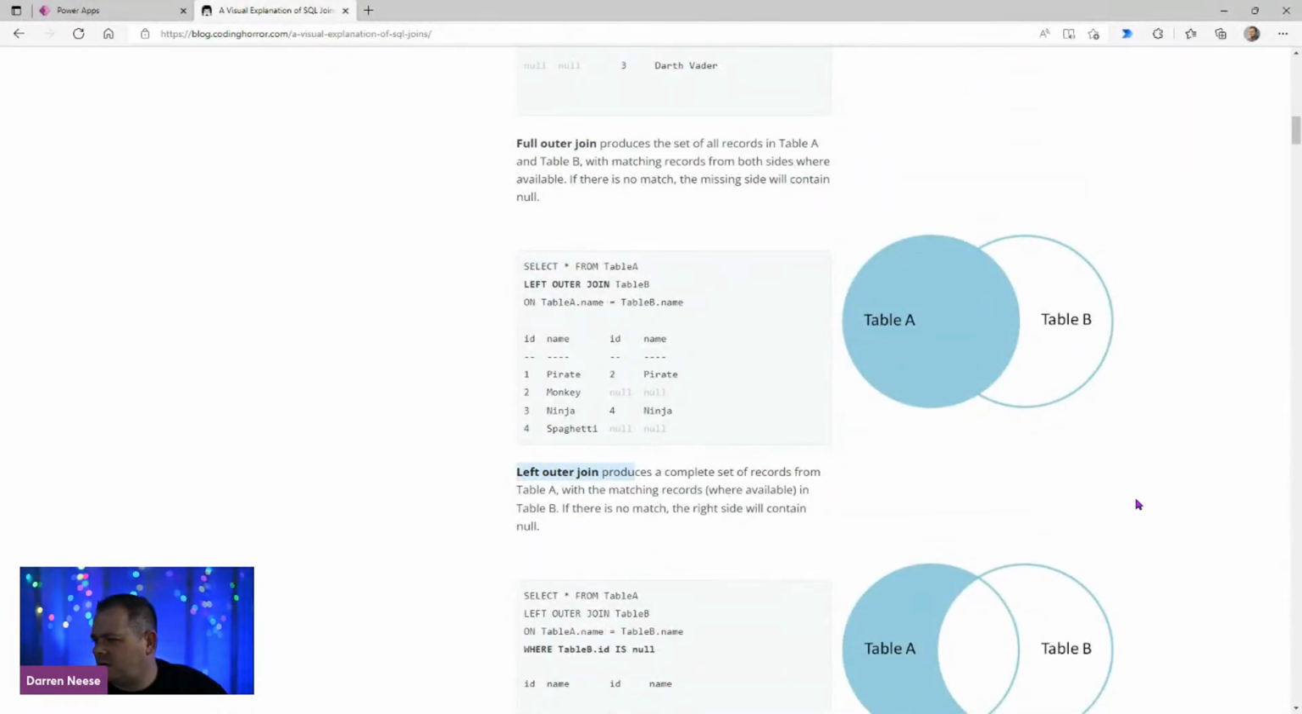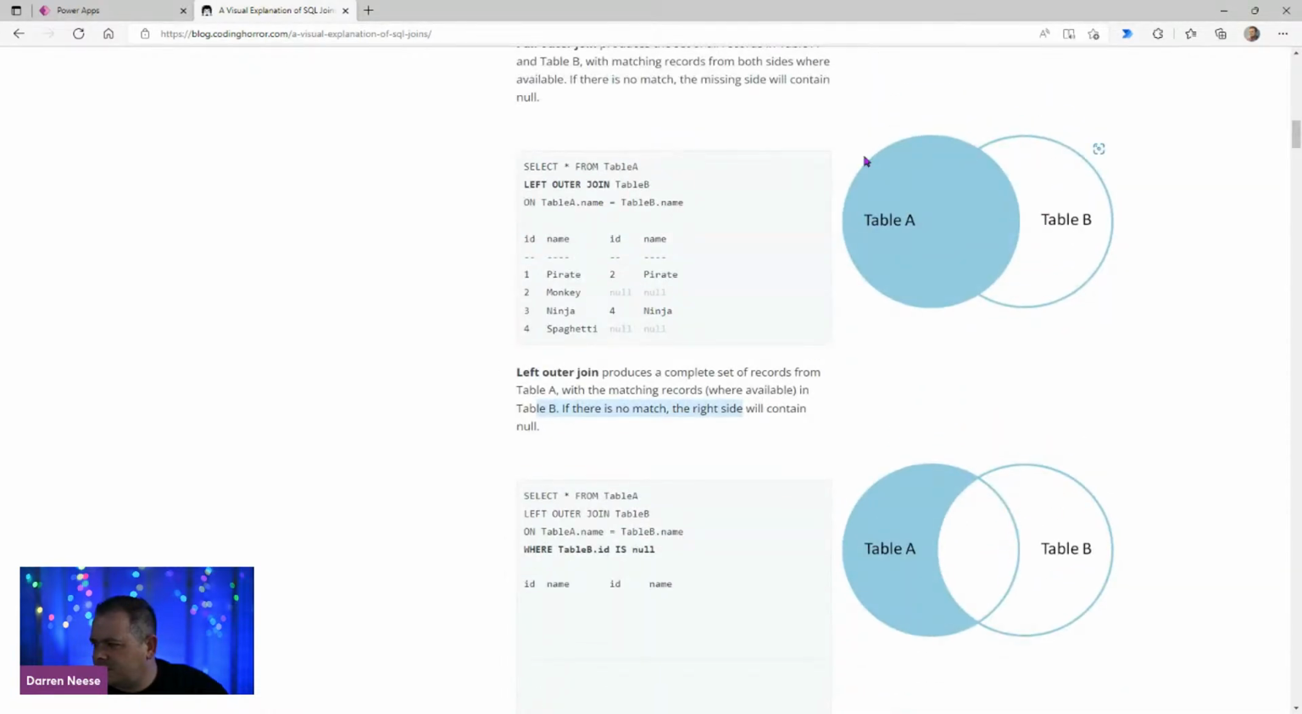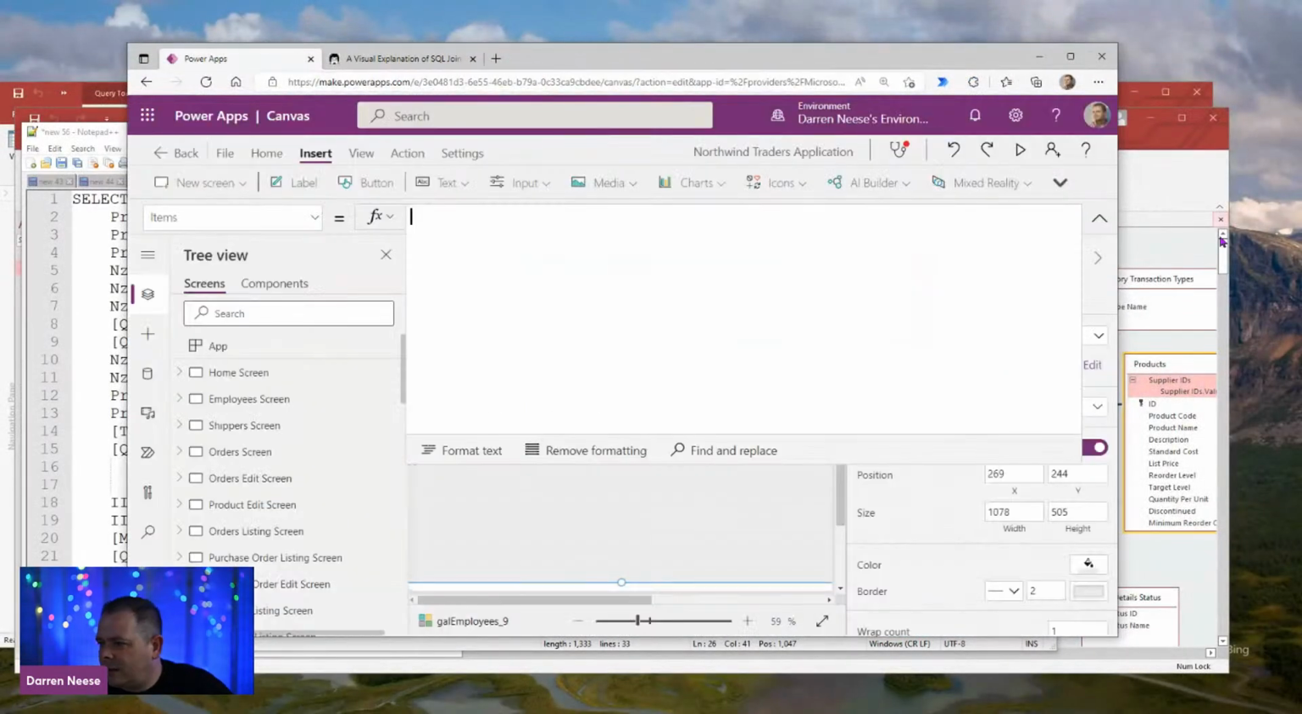Left outer join, which is the most popular. It produces a complete set of records from table A, with the matching records where available in table B. So I believe that's it, left outer join. Whatever you have on the left side, it's going to include everything on the left side, and then all the related data that matches up with the second table on the right side. So I thought I'd share that with you guys.